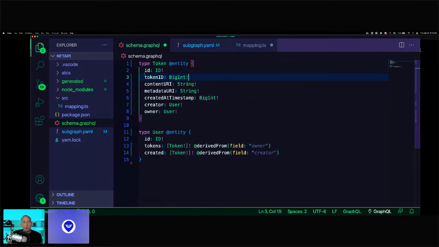But for the token, we basically have all this metadata. So when we query for a token, we want to get the content URI, the metadata URI, the created at timestamp. We want all this information. So we're saying, these are the key value pairs. And this is GraphQL schema definition language. But if you've ever used any typed language, it should look very similar. If you've ever used TypeScript, this should be pretty similar as well.